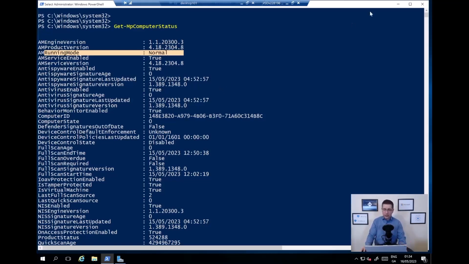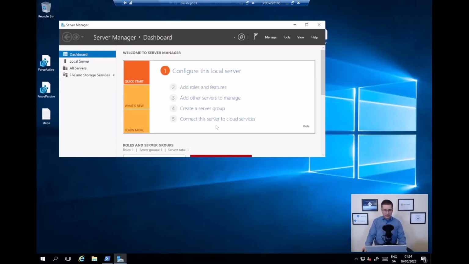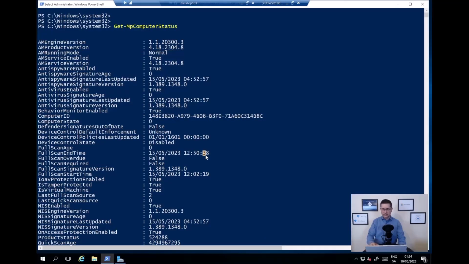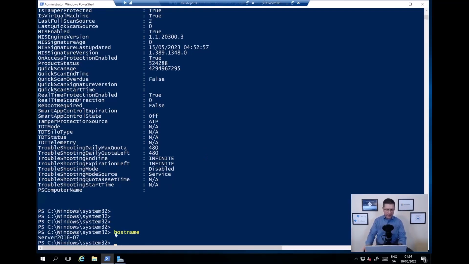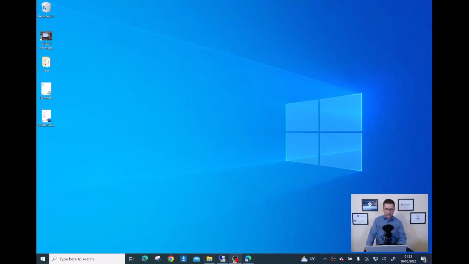That's pretty much it. The last bit I want to show is, let me dive into the MDE portal and double check if this device is registered in there. Just to show the name, the host name, please remember this device name is Server2016-07. As I told you before, it usually takes between 10 to 30 minutes to have the devices available in the portal. Let me see how things are at the moment.